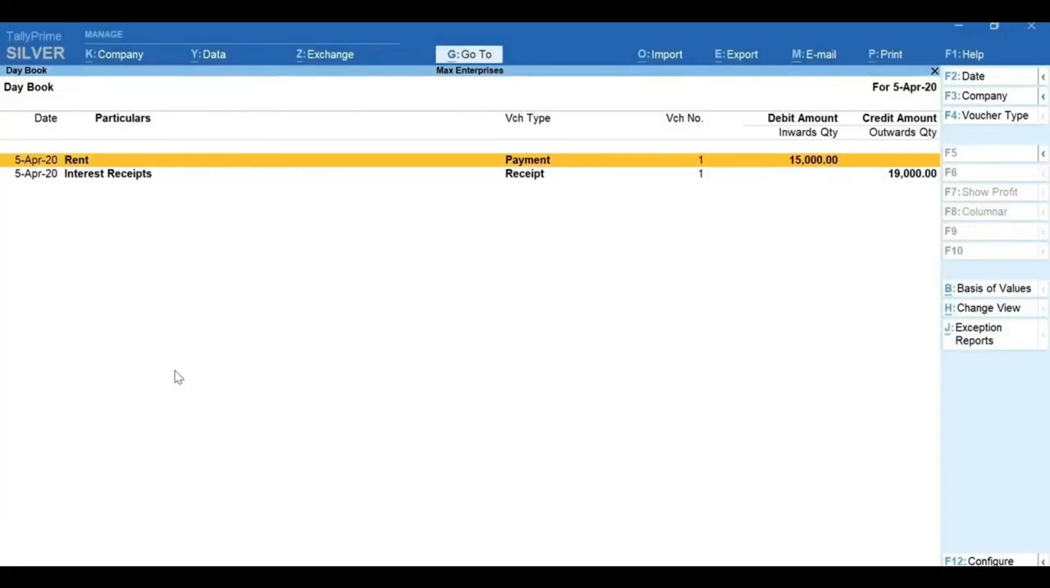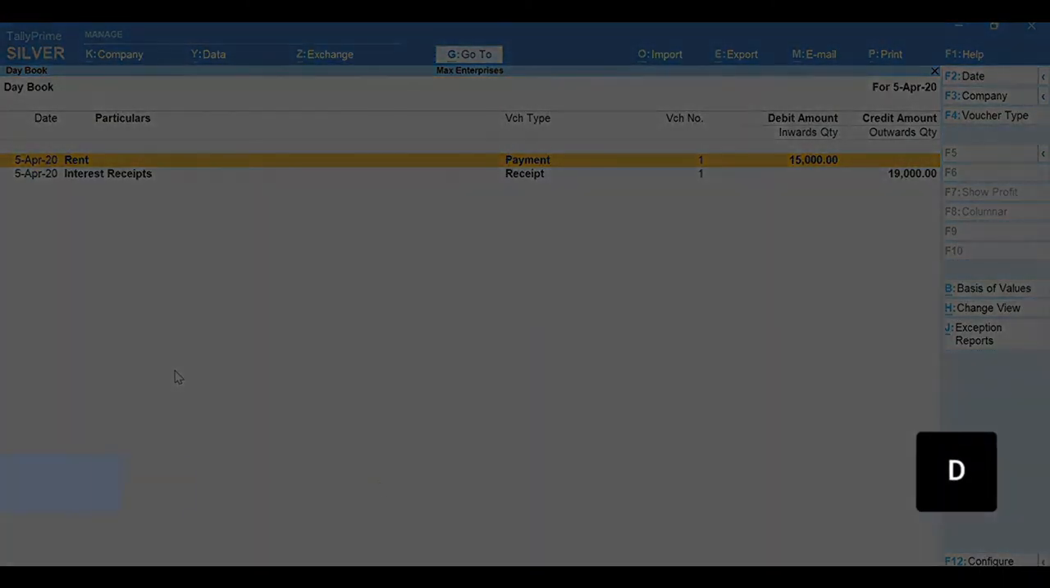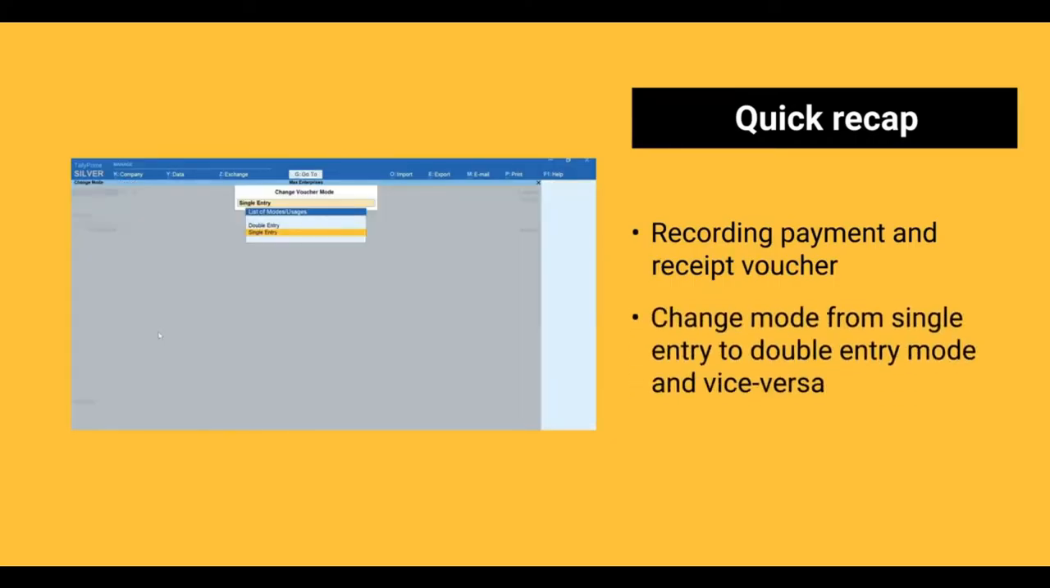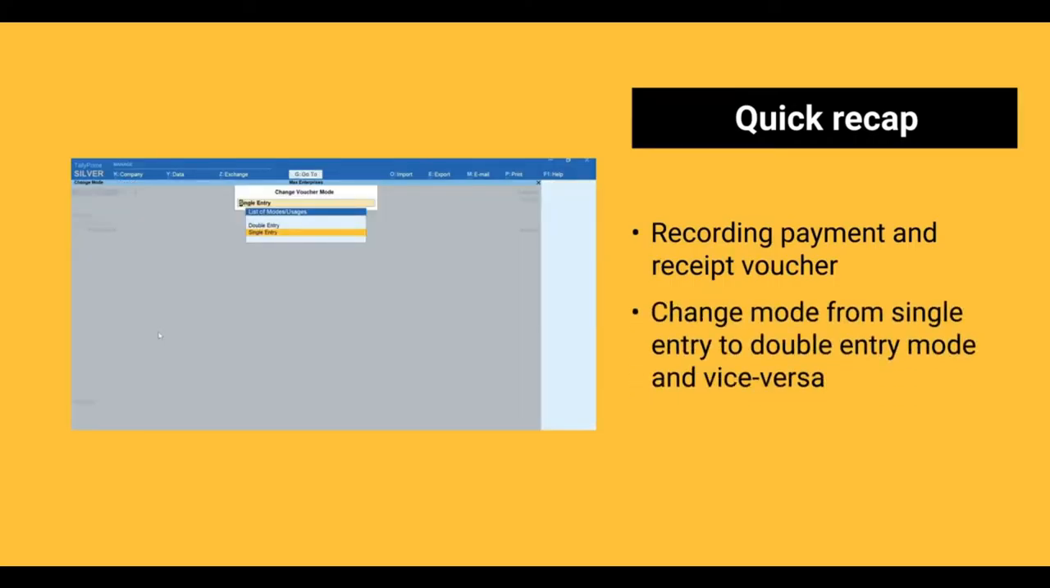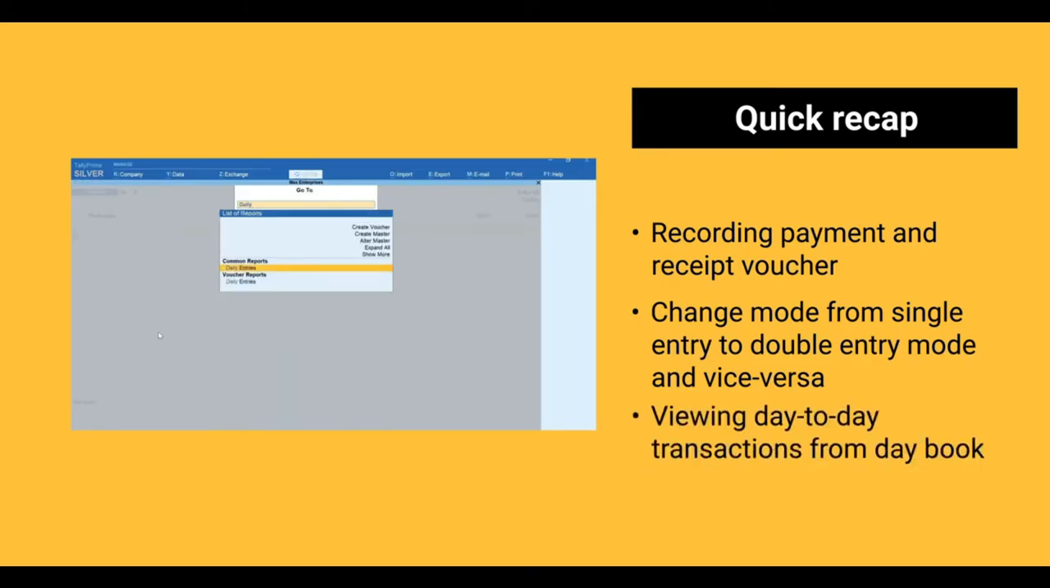In another way, from the gateway of Tally, press D for display more reports. Press D for daybook. A quick recap of things we learned in this session. Recording payment and receipt voucher. Change mode from single entry to double entry mode and vice versa. Viewing day-to-day transactions from daybook.